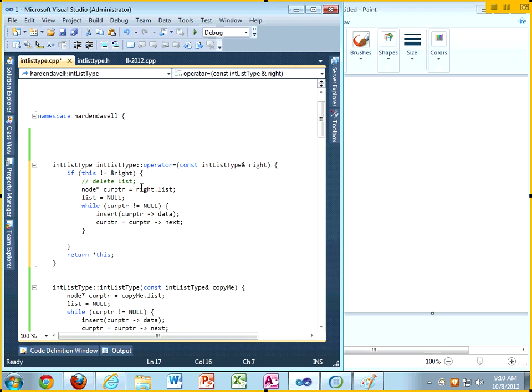Can you call this destructor from inside here? No, you cannot explicitly call the destructor. So probably what we would want to do is have a private auxiliary function that handles deleting a whole linked list. We can call that from here and also from our destructor. Okay, let's just pretend we've dealt with the deleting thing.